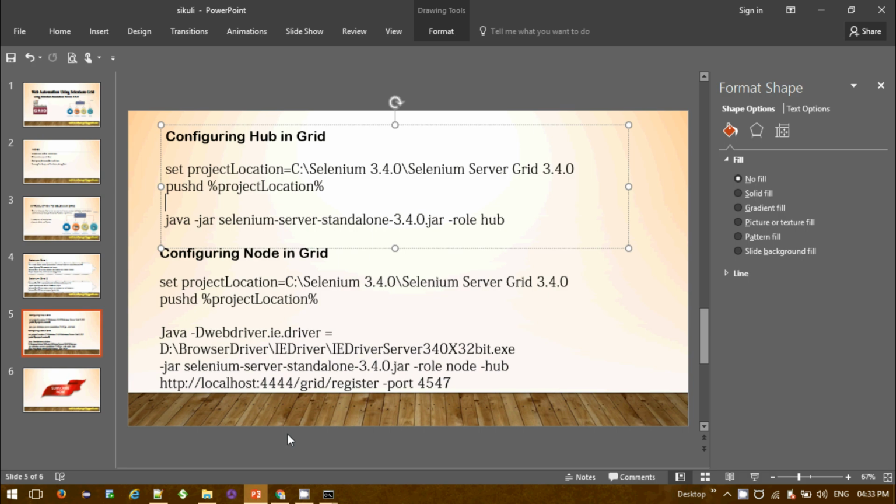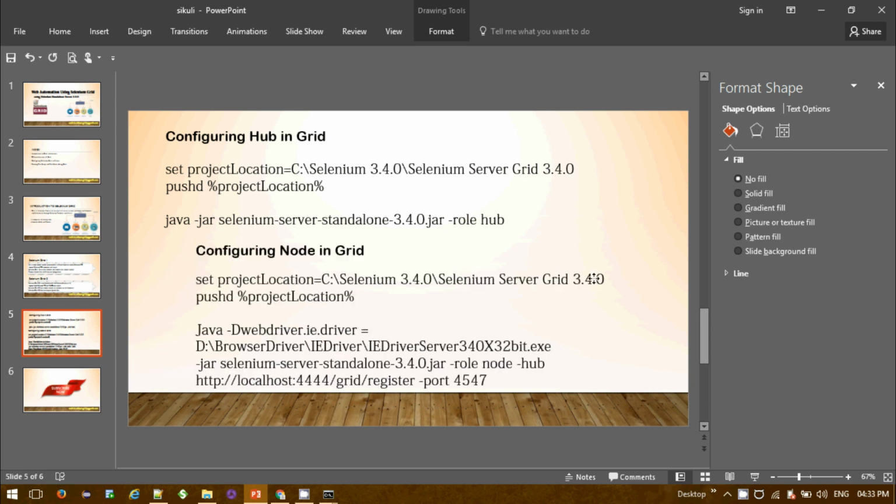Next, first of all, we configured the hub, the grid hub. Next, we configure the node. So configure the node. We need to do the same thing where the project file has been located.